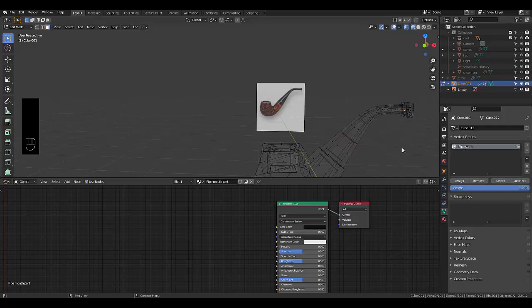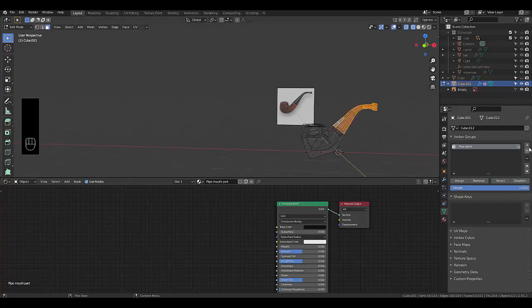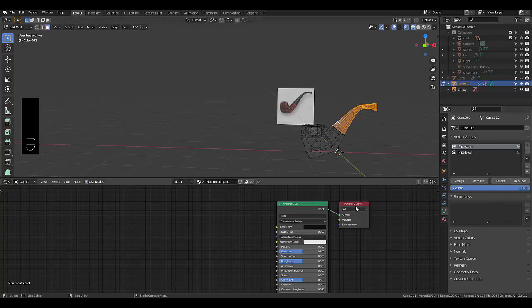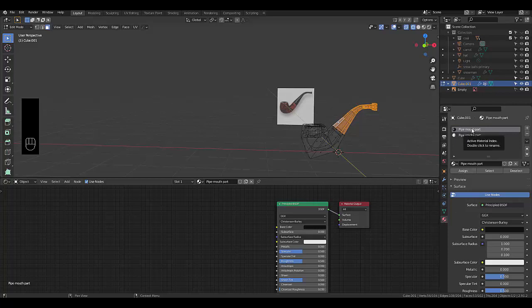Deselect. Select. Perfect. Next we're going to select this. Add a new one. Call this pipe bowl. Hover over here, press Ctrl I, click assign. Deselect, select, deselect, select. Okay, now it's working perfect. Alright, so now with the pipe stem selected, let's go over here, pipe mouth part, which is the stem. Let's choose the color, which is that, and we click assign. Let's go to our material viewport so we can see how this looks.